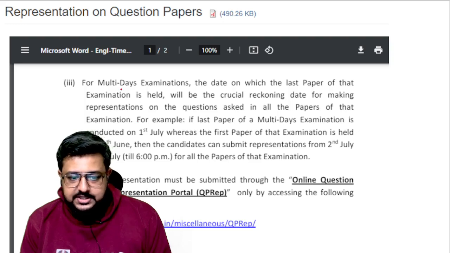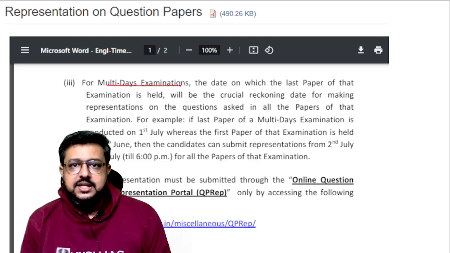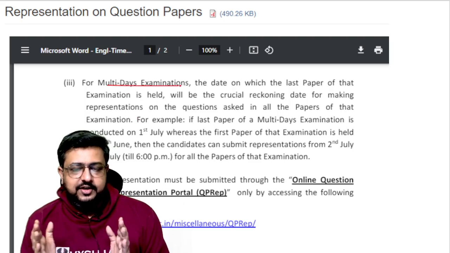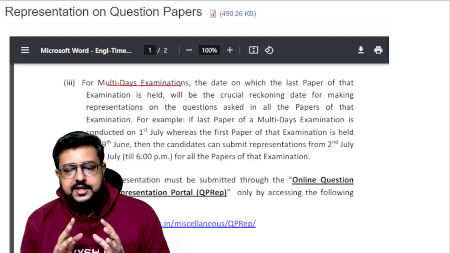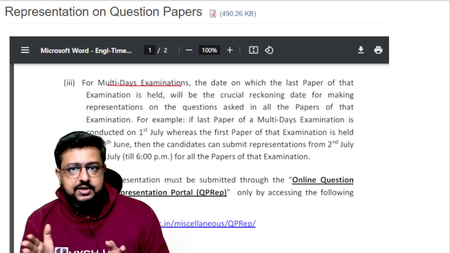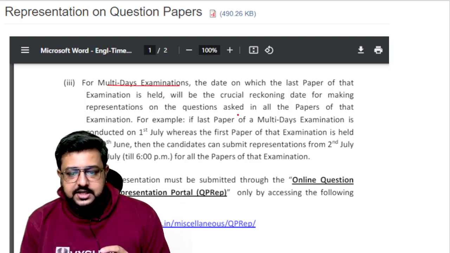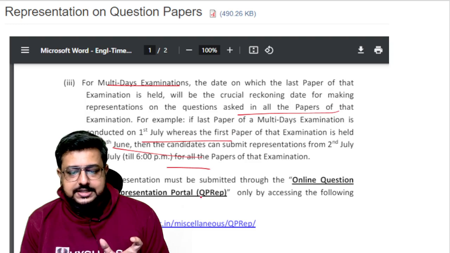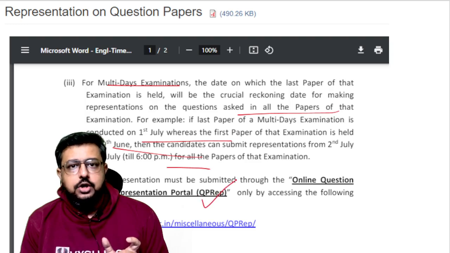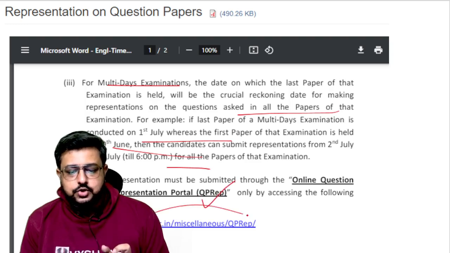And below again points are there. If it's a multi-day examination, meaning for mains also this will come, where it happens for 5-6 days or 7 days, then from the last day of the exam they will count the 1 week. From the last day they will count the number of 7 days, and then again you can do representation. And how you will do this: there is an online portal which they have prepared called Q-Prep. So this link is also given here.